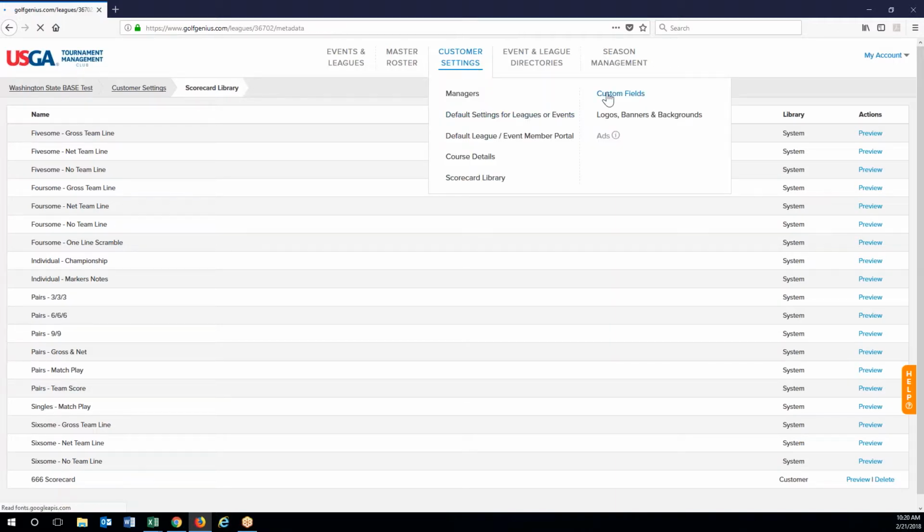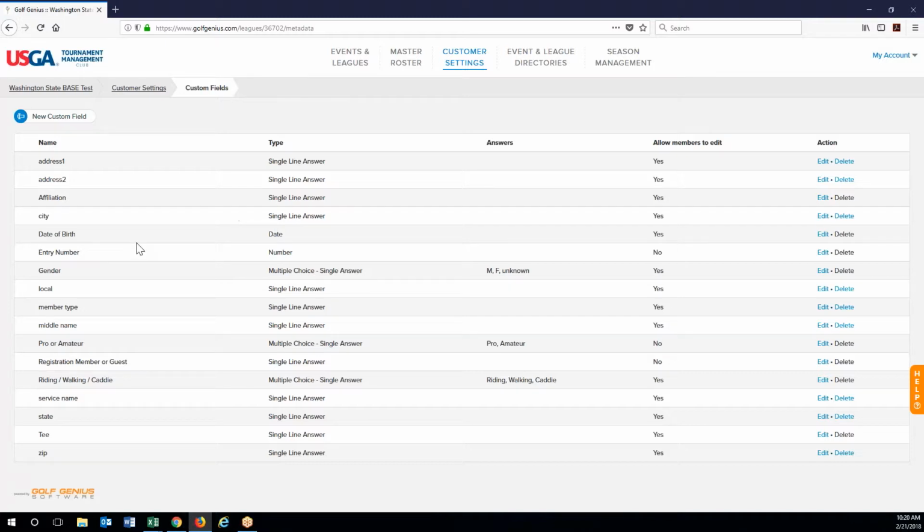Custom fields. This just allows you to add new fields that are available for master roster and event roster, so you can put in more information if you would like for people. You also have the ability to delete certain ones. The ones that aren't highlighted are the ones that Golf Genius added and are kind of default ones. The other ones are the ones that we have put in. And then you can also edit them by changing the name or what type of answer they are.